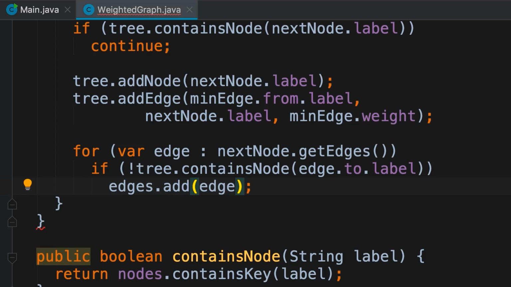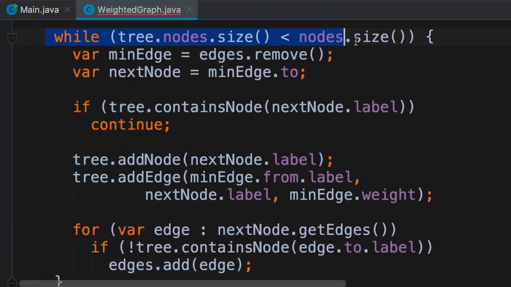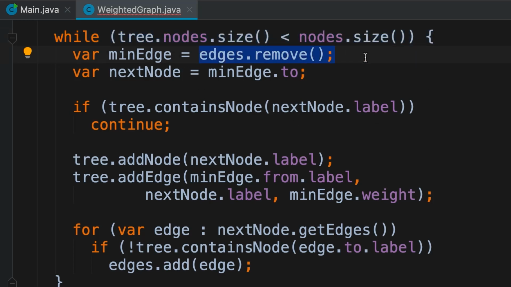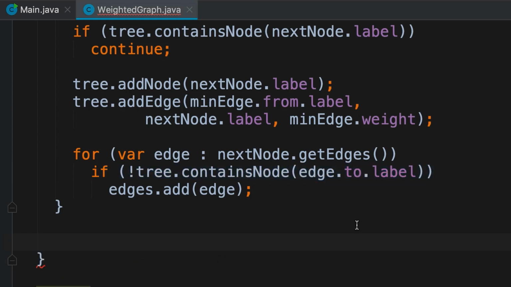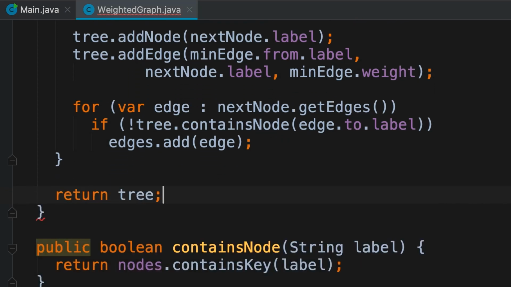Okay. So let's quickly recap. As long as our tree doesn't contain all the nodes of our graph, in every iteration, we're going to pick the edge with the minimum weight from our queue. Then we check to see if this edge is connected to a node that currently exists in our tree. If that's true, then we're going to pick another edge. Otherwise, we're going to add this edge and the target node to our tree. And then we're going to add all the edges connected to the target node to our priority queue. But we're only interested in the edges that connect us to a node that we haven't visited so far. Okay. Now, after this while loop, our tree is complete, so we can return it over here.